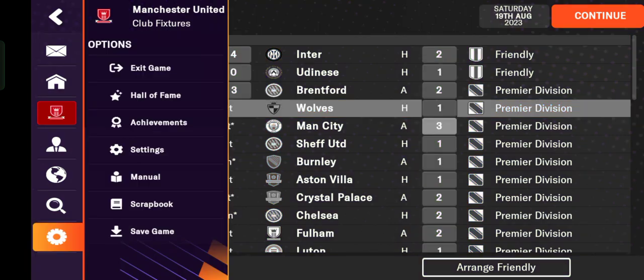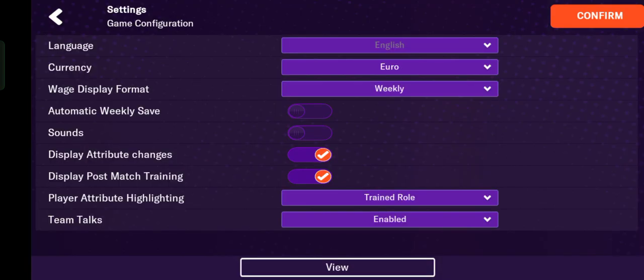You have to go to the settings tab and turn on this display post match training. Turn it on.